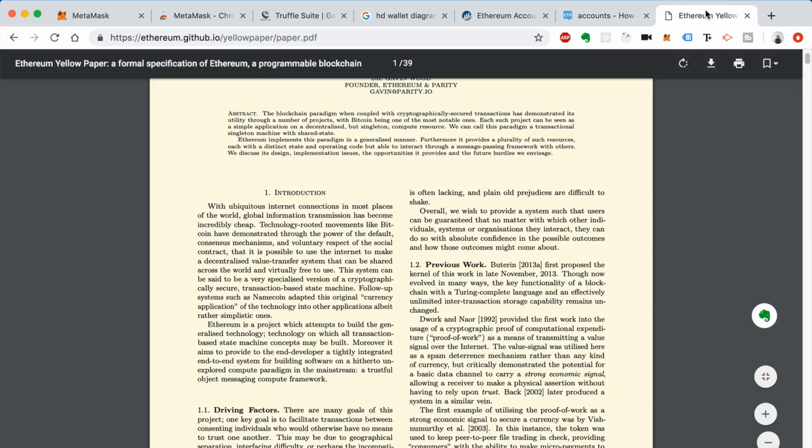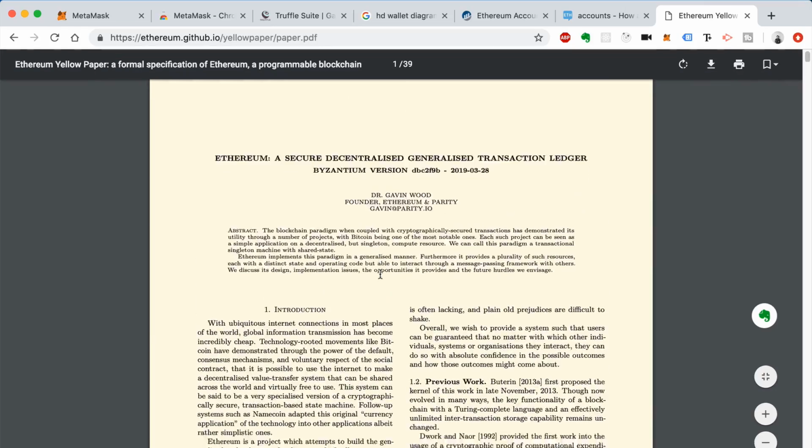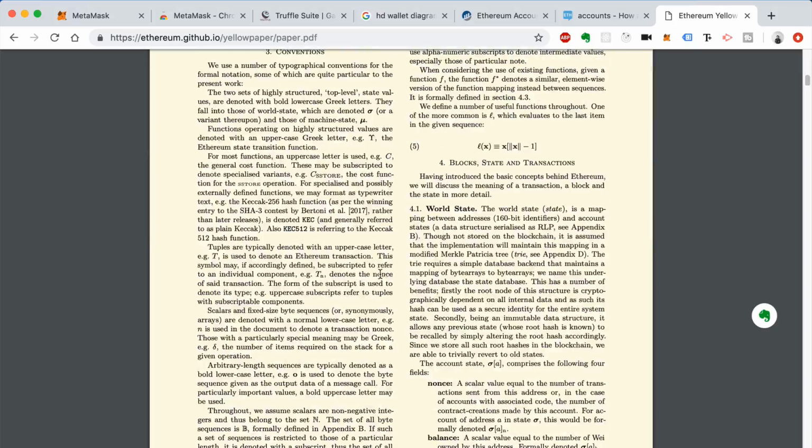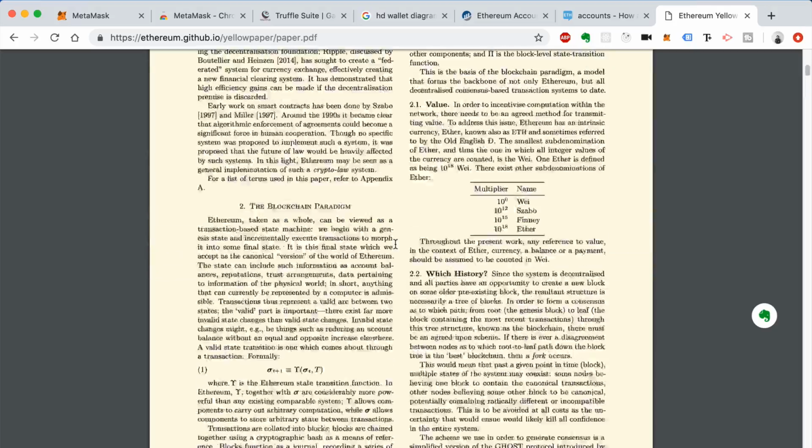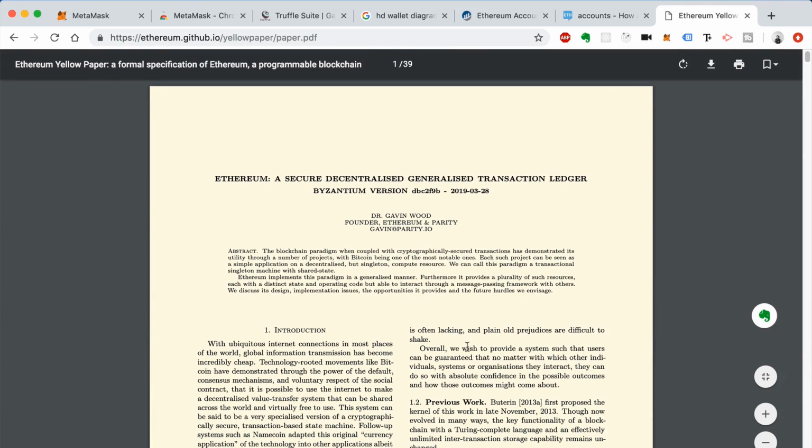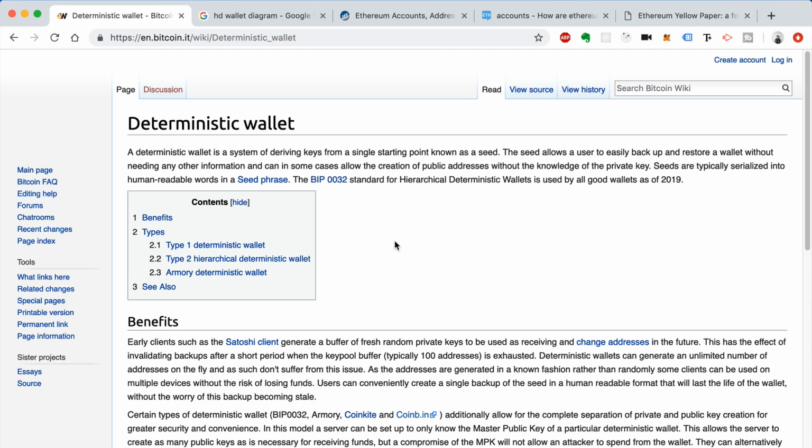And you can read more about that in the Ethereum yellow paper. You can see lots of good information here. I highly recommend just browsing through this at some point to get familiar. It's always good. So let's talk a little more about how MetaMask works.